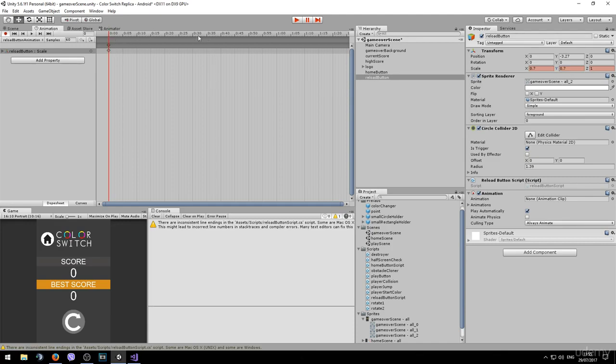Halfway through the animation, so at 0.30, we want this object to become a bit bigger. So drag this red line to 0.30 and change the scale to 0.9 in both x and y axis. Now we are telling Unity that we want our object to go from this size to this size.